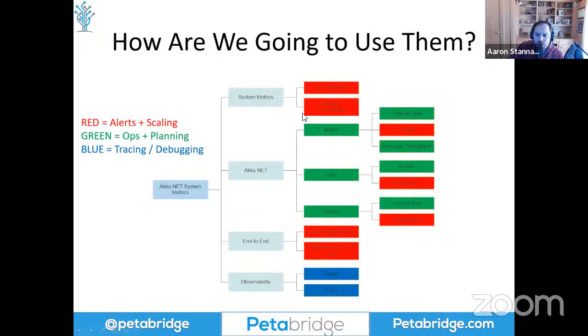And so in terms of the way we use them, we're going to use these system metrics for doing scaling. These green metrics, we're going to use essentially for operations and planning. And then the blue, we're going to use for tracing and debugging. These are the same slides I put together when we talked about what metrics you want to pay attention to in Akka.NET. Phobos goes and captures all of this.